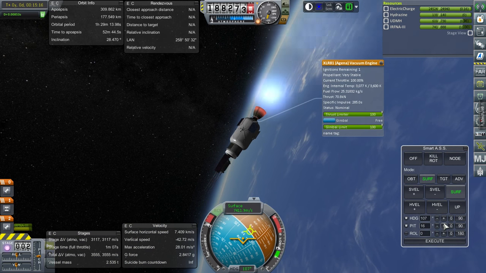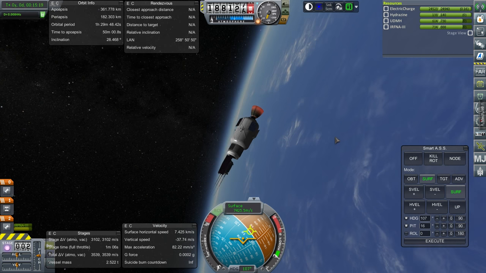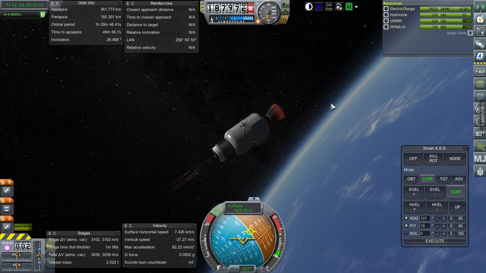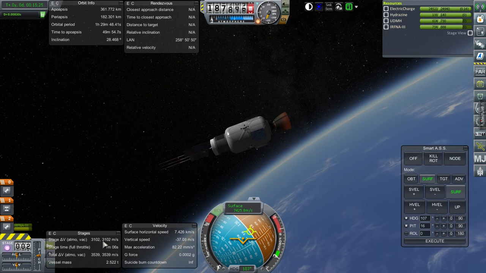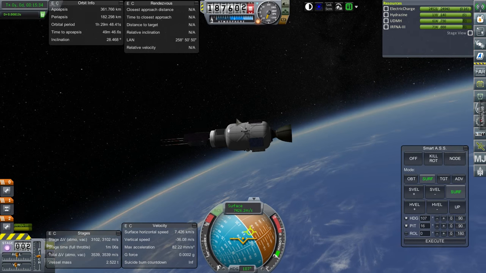And that's in orbit. Oh, shoot. Smart ASS captured my throttle somehow and prevented me from shutting it down quite when I wanted to. But we've got 3,102 meters per second left. And 361 by 182 is okay.